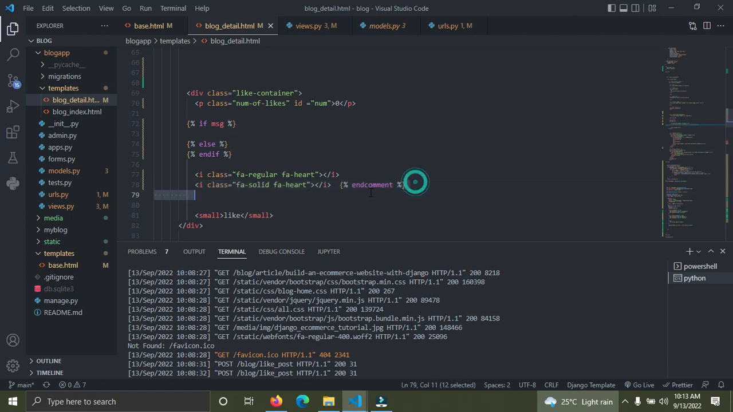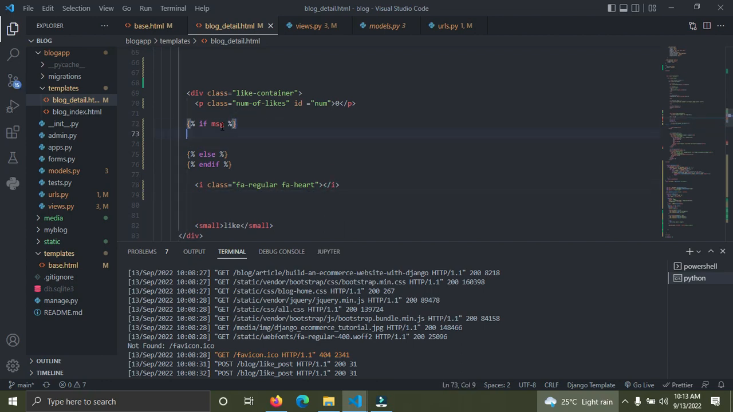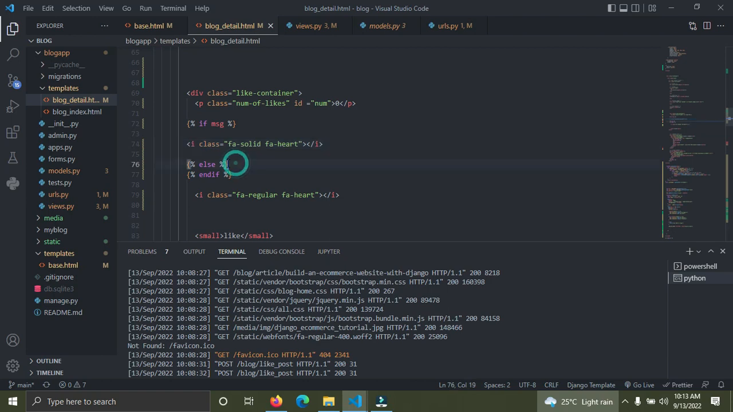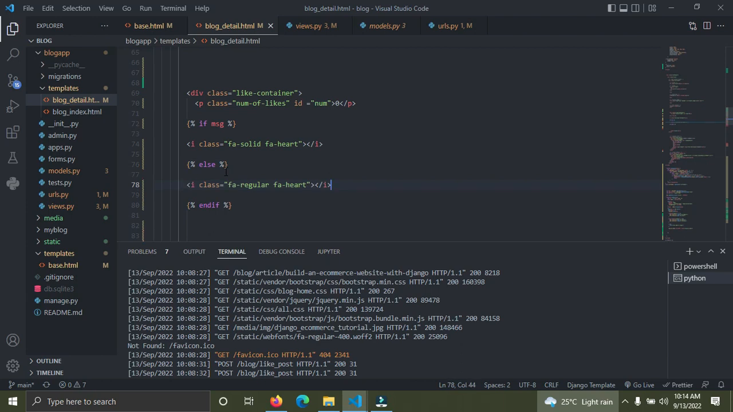Okay, so like the blog post. So now I'm going to copy this solid icon, Ctrl X, and paste here. Paste, and then else. If MSG is false, that means the user has not liked it, or does not like it. So I'm going to just paste that here. Understand? So that's it over there now.